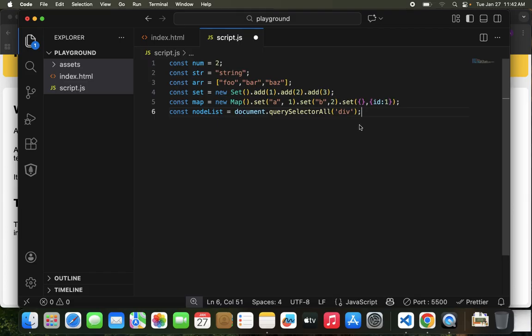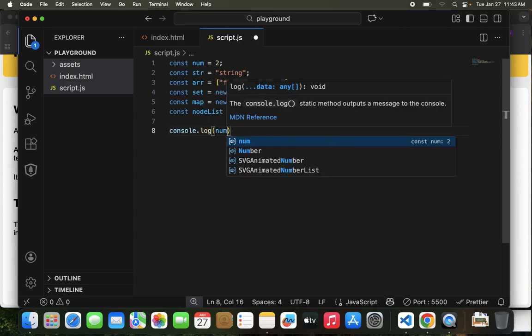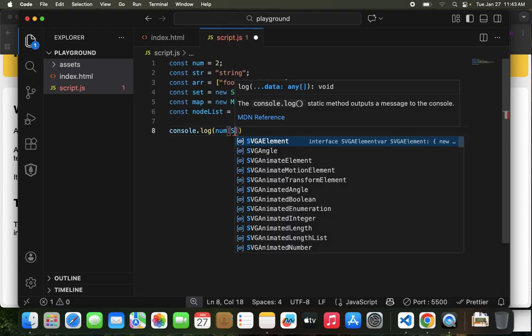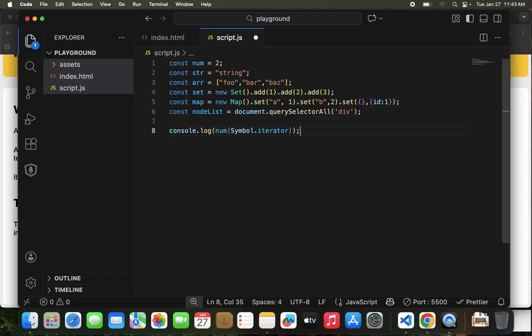We need to establish that they are iterable, one or all of them. So the way we do that is to expose this to a default iterator by using the Symbol.iterator key on each of these. So I can do console.log num, then I have the subscript operator, and I call Symbol.iterator. This will reveal whether or not num is iterable.